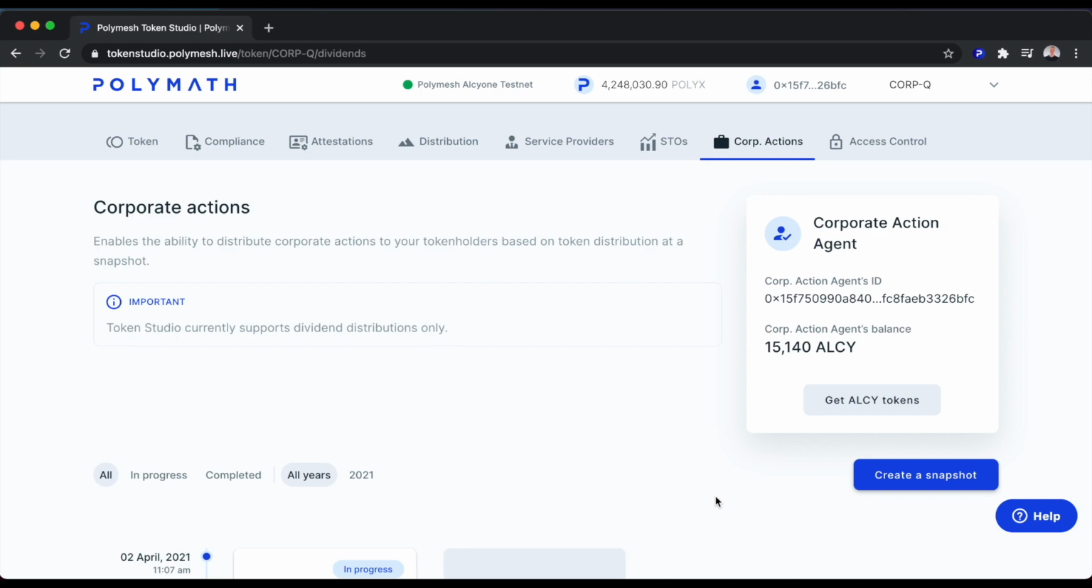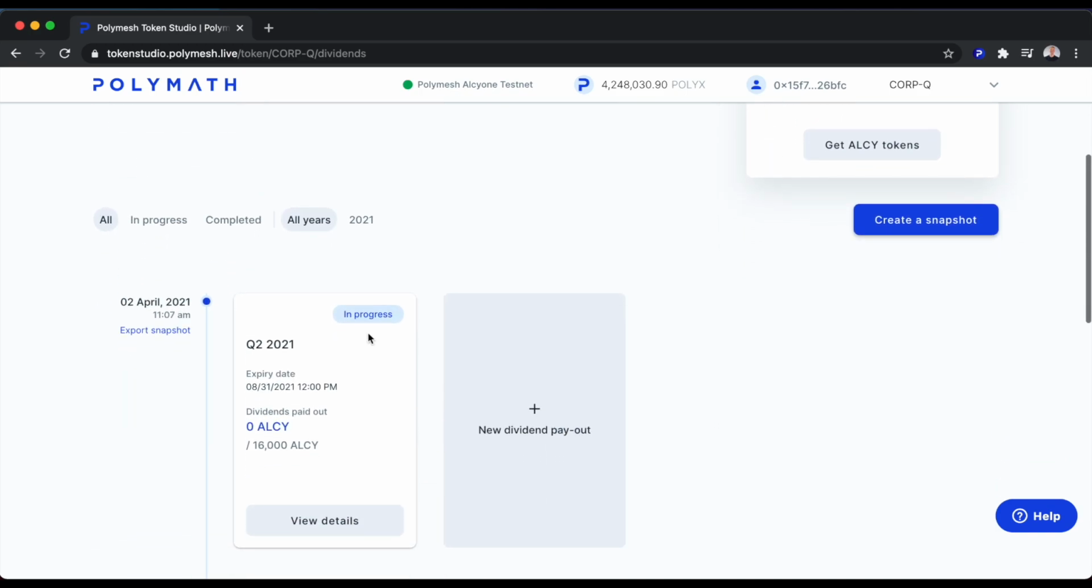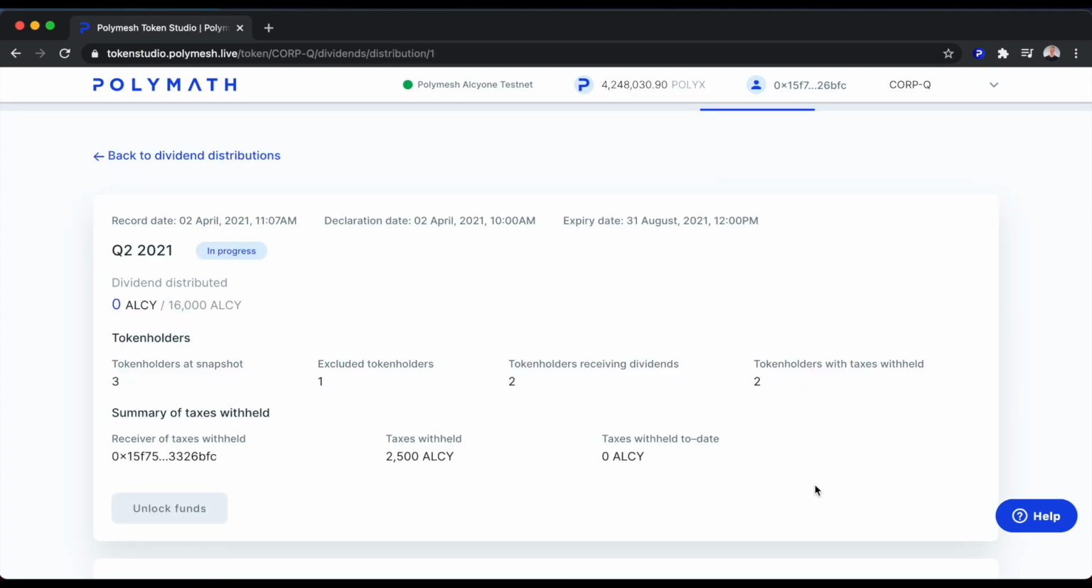And now we're taken back to the Corporate Actions tab, where we can see we have our April 2nd, 2021 snapshot taken here, and we have the dividend distribution in progress. And the details show that this dividend payment is in progress, where we're distributing 16,000 ALCI. We had 3 token holders at the snapshot time. We're excluding one of those token holders, so 2 token holders will be receiving dividends, and both of those holders will be having some of the dividend withheld for tax purposes. And that exact amount withheld for tax purposes is 2,500 ALCI, which will be sent to 0x15f, which is myself.